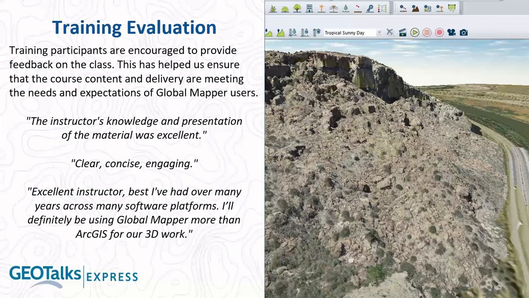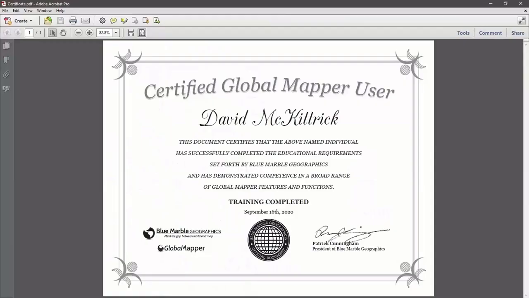If you have the endurance to suffer through the entire training curriculum, both the Global Mapper class and the Lidar class, we award you with recognition of a certificate.